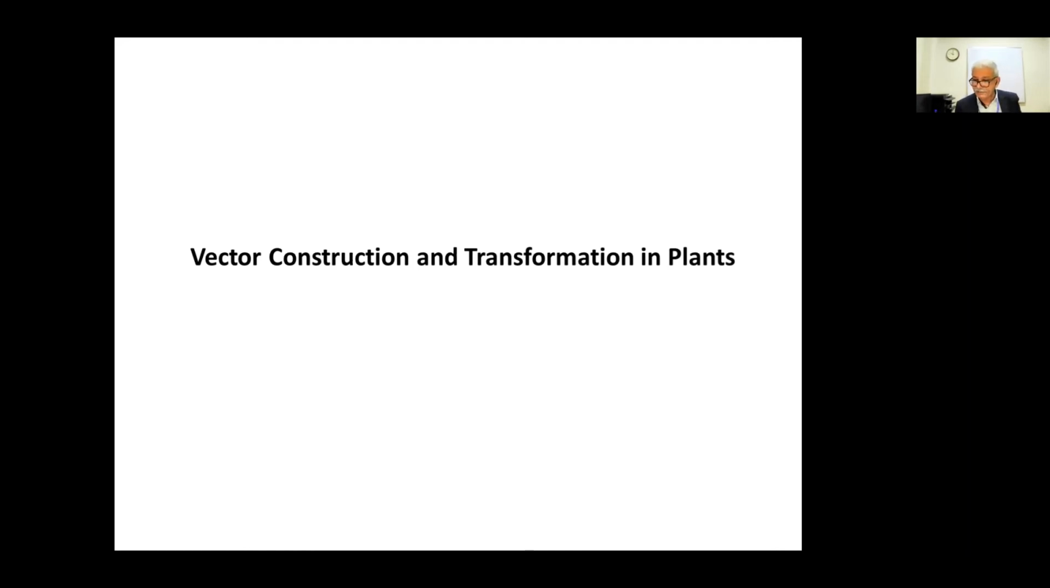Things are really simple. Only there should be a chance that you learn. Okay? So if you learn, the things become really simple. So vector construction and transformation starts. Once you have selected the protospacer, the next thing is that you design a gRNA. Okay? So that is vector construction, designing of the gRNA.